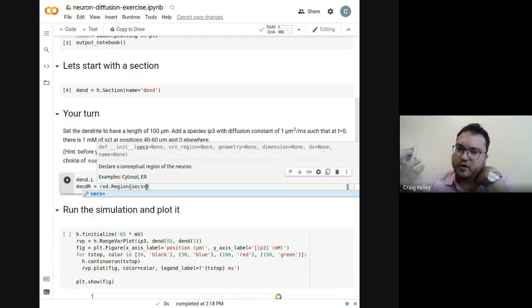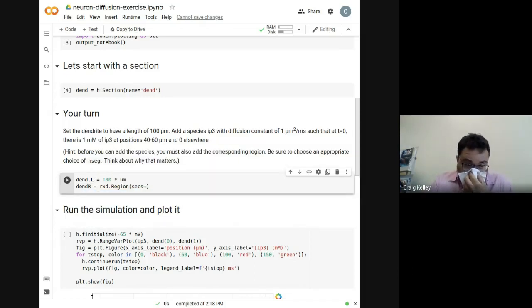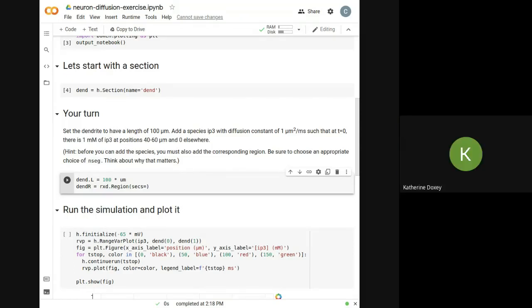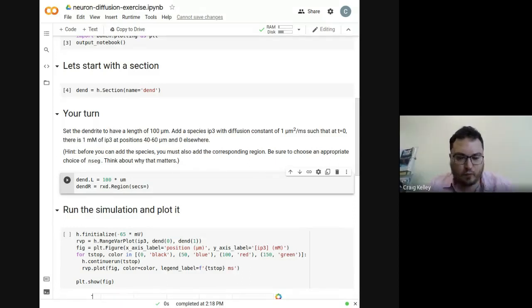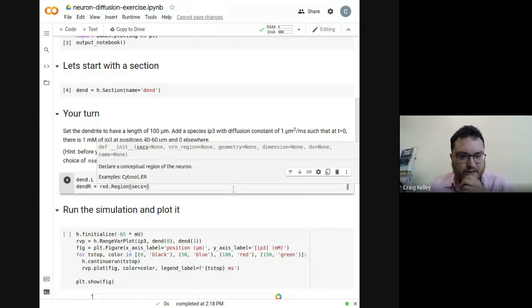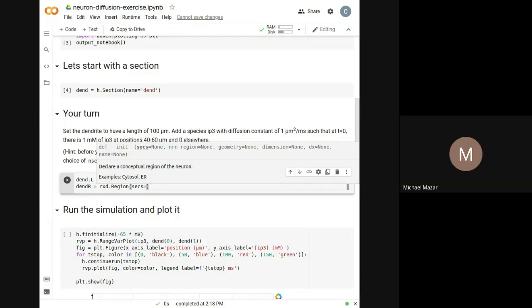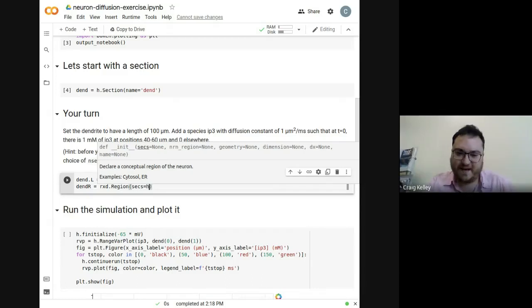There's a function in NEURON that lets us do this quick and easy. Is it whole tree? Whole tree? So that I think works, but there's an easier way. Does anybody know how you would loop through all the sections that you've defined? I think it's h.allsec, something along that line. Yeah, allsec.